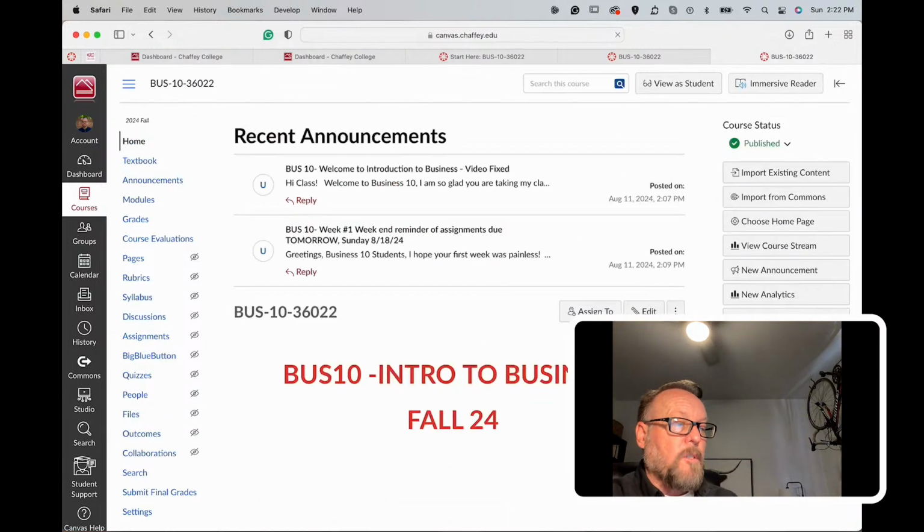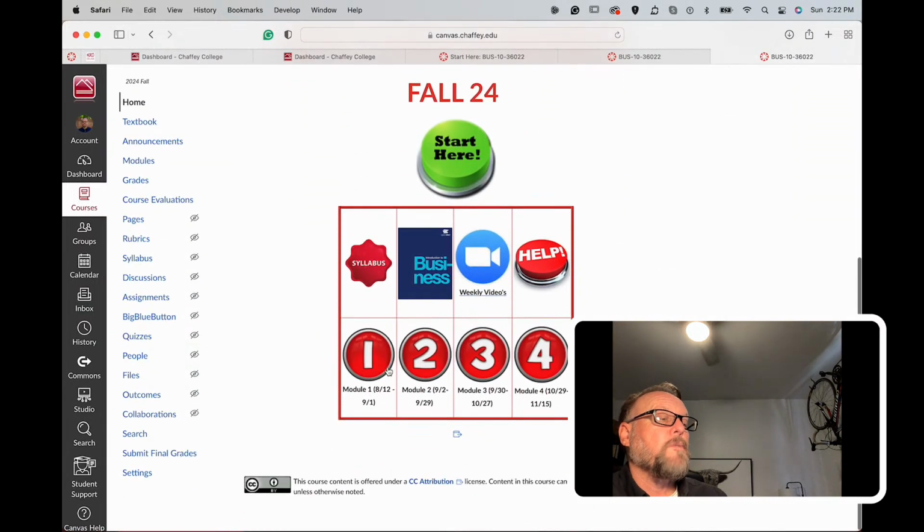And then, as I mentioned, the course is broken into 4 modules. Each module is roughly 3 to 4 weeks long. This is a 14-week class. So each module will cover anywhere from 4 to 5 chapters of the book. Every week you will have a homework assignment and a quiz, and every module, which is every 3 to 4 weeks, you will have a discussion post and an exam.